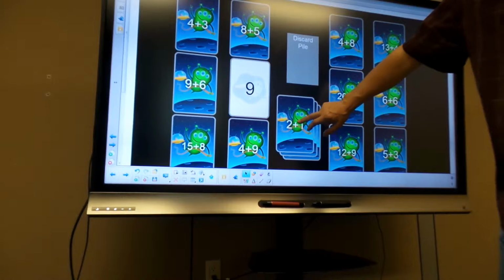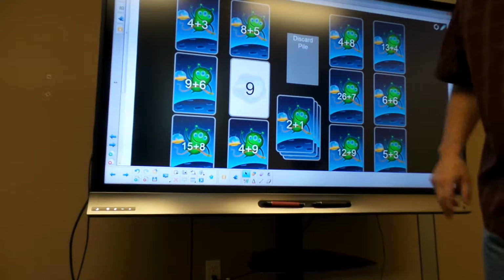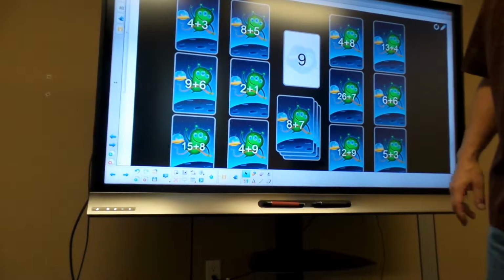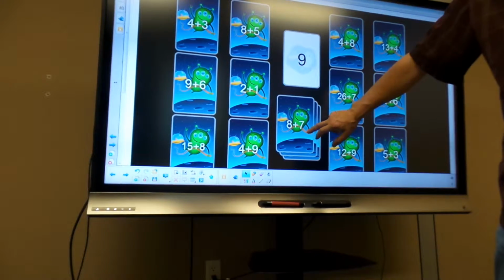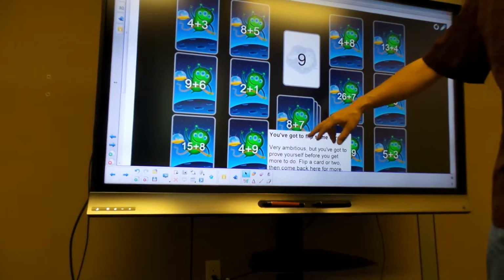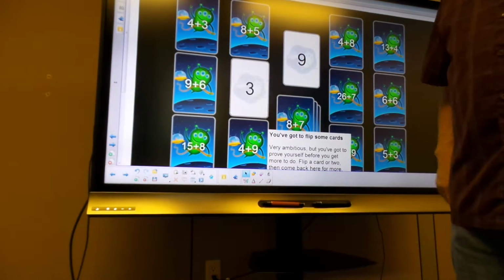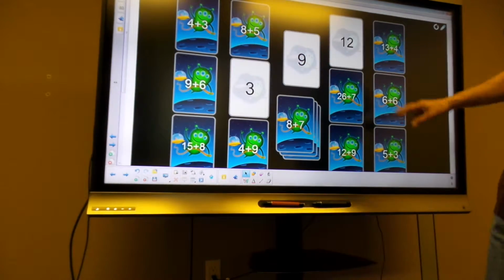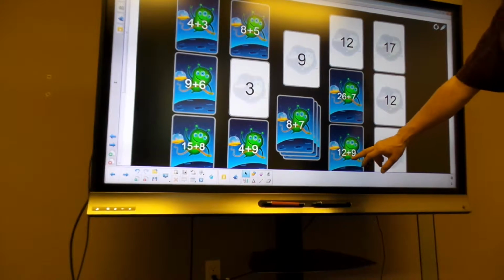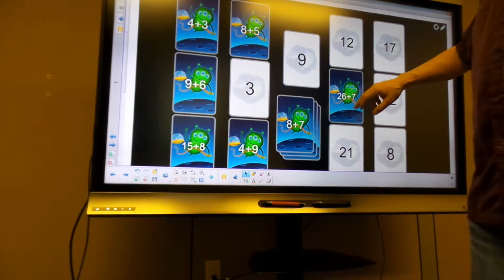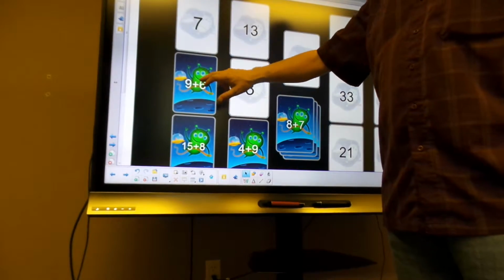Now I can come over here and draw cards once I have a place to put them. Now if I do it again, there's no spot that's drawn, so it tells me I've got to flip some cards first before that'll happen. 2 plus 1 is 3, 12, 17, 12, 8, right? It's pretty easy. Just go through the whole pile of cards and add them up.